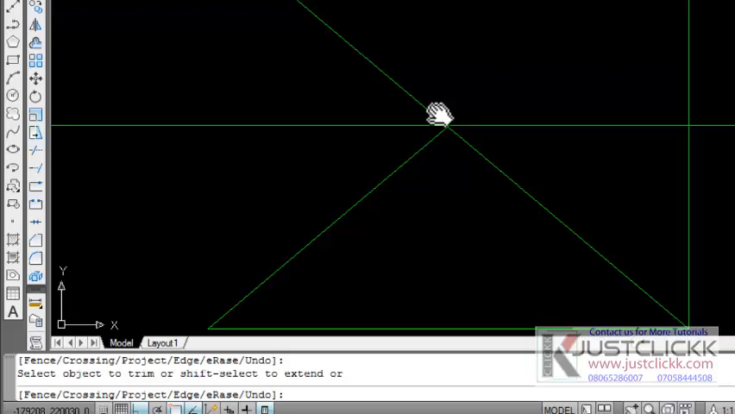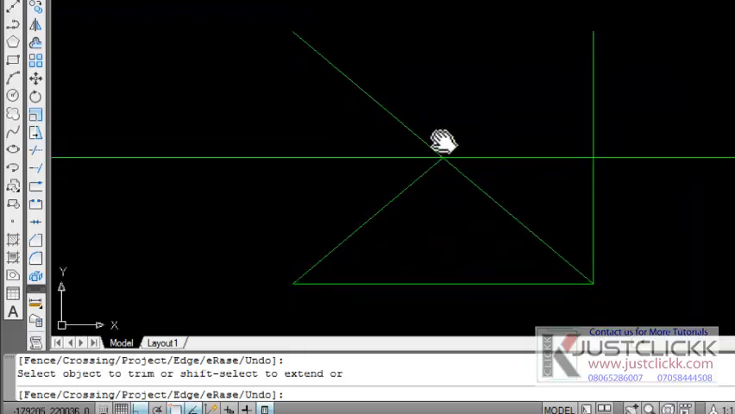And if you are using the extend, you can do the same. You can hold down the shift key and trim your object. They work both ways. In fact, they are opposites. Extend and trim work together. So that's how you make use of trim and extend.